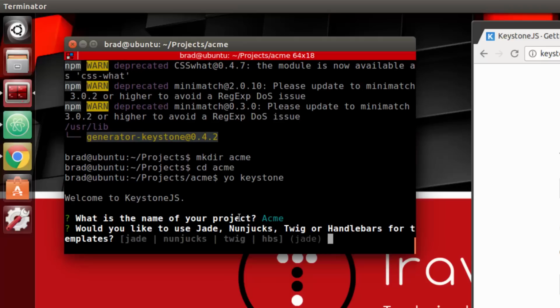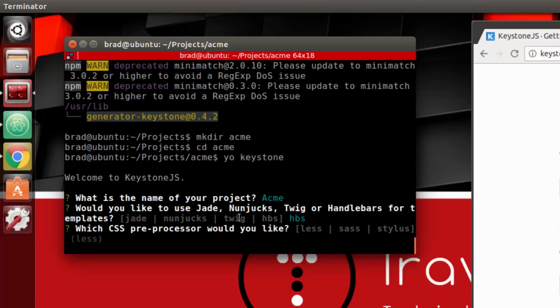Now it asks us which template engine we want to use. You can use Jade, Nunjucks, Twig, or Handlebars. I'm going to choose Handlebars, which is HBS. I'm using Handlebars because that's what I'm the most familiar with. I do know Jade, but I really don't like it. I'd rather use standard HTML than Jade syntax.